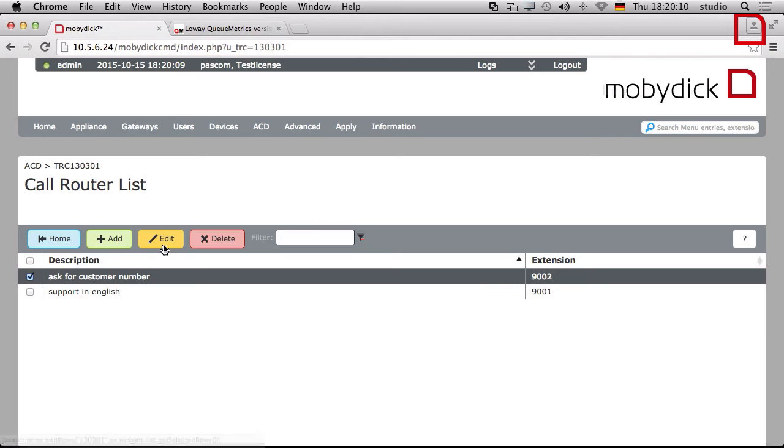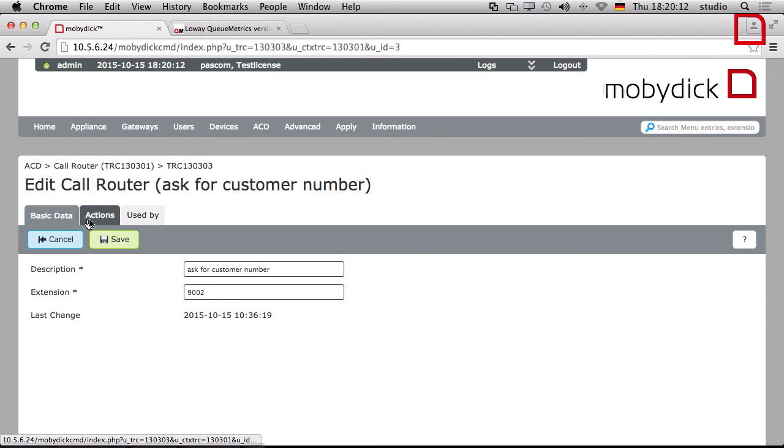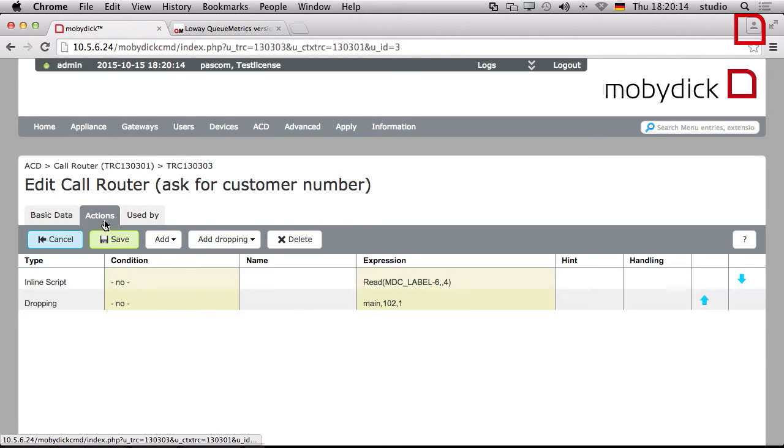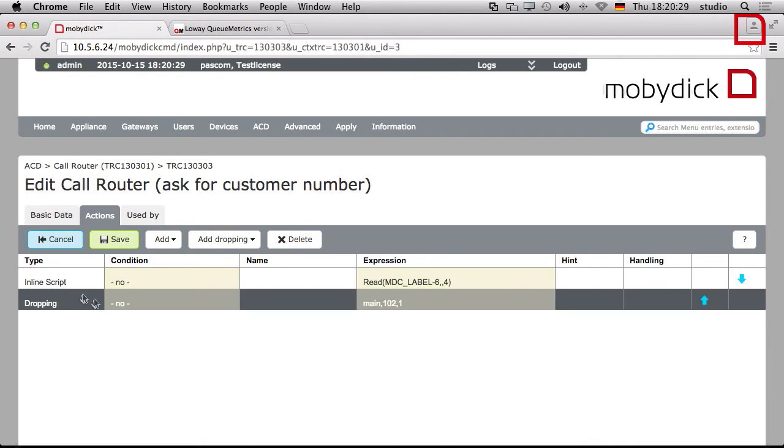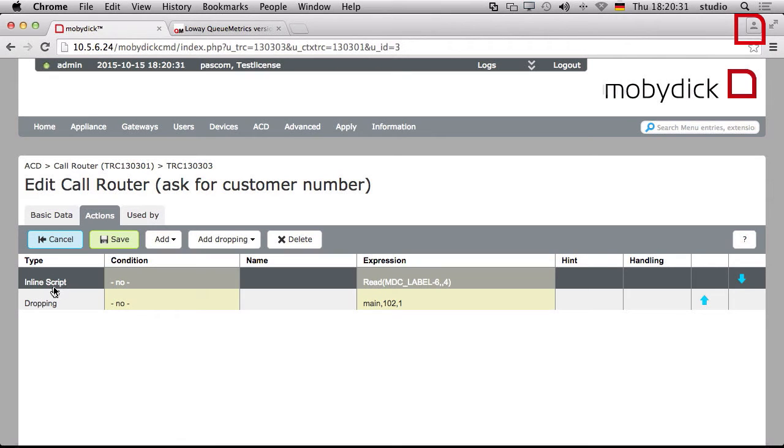Ask for customer number is the first one. So he uses our action concept. Actions are, if you're familiar with MobyDick, these are the standard actions we have everywhere. You can just have actions before you call a user, before you call a team, after you call the team, stuff like this. And here we do just a new type of action that's inline script. So we have access to the Asterisk scripting engine here directly in the actions.